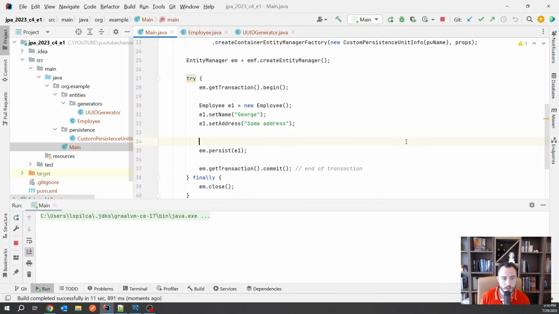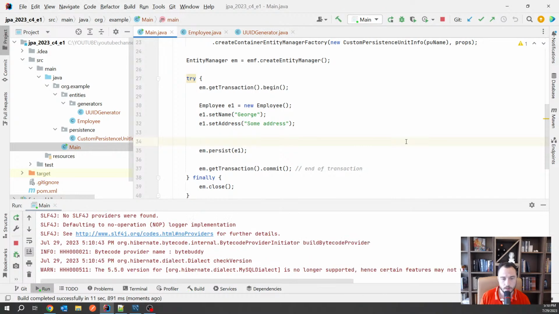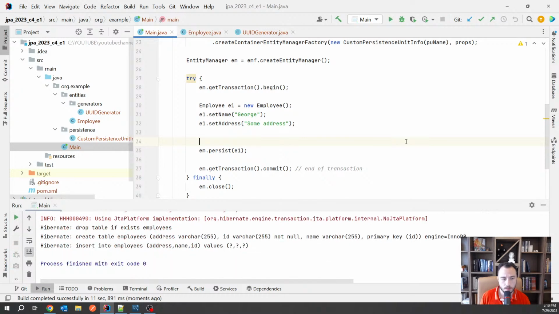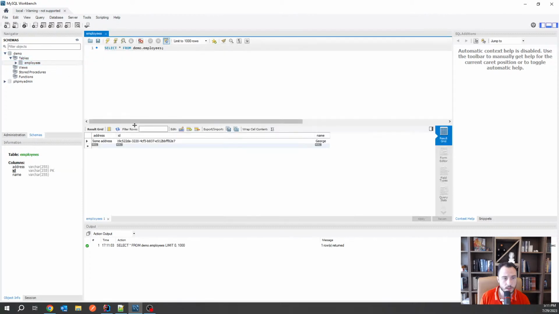Go, it has to compile, and once it finished compiling, okay, you can see that the table has been created, and you can also see an insert has been done. Let's see if the table has been indeed created. I will refresh everything, and then I'm selecting the rows, and you can see that the ID has been indeed generated as a UUID.